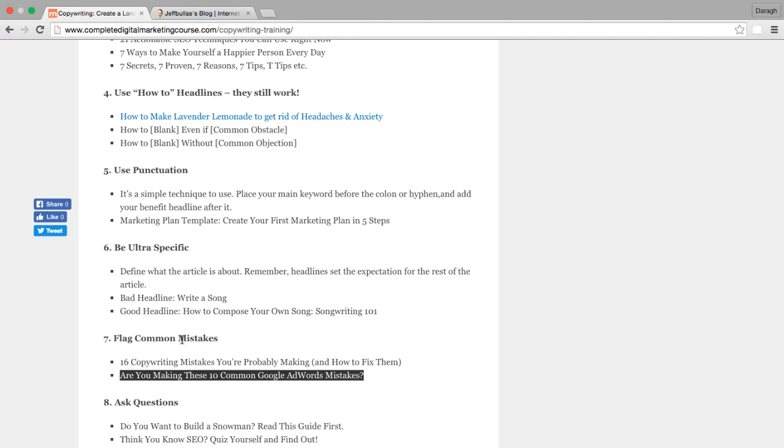So it's talking about mistakes and it's kind of a question, and that is the actual next tip, which is to really ask questions. So do you want to build a snowman? Read this guide first. Do you think you know SEO? Quiz yourself and find out.